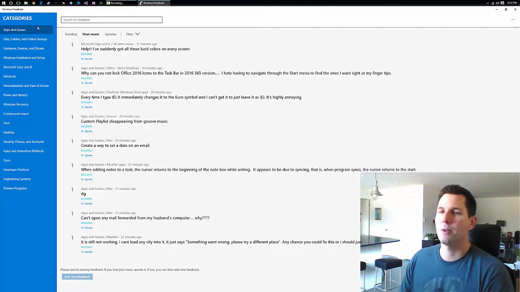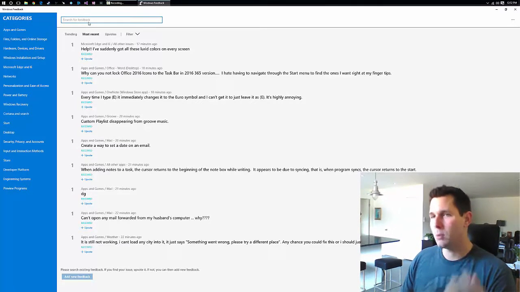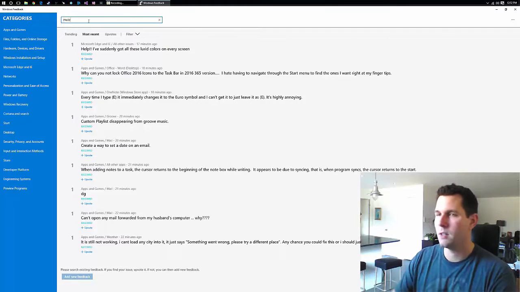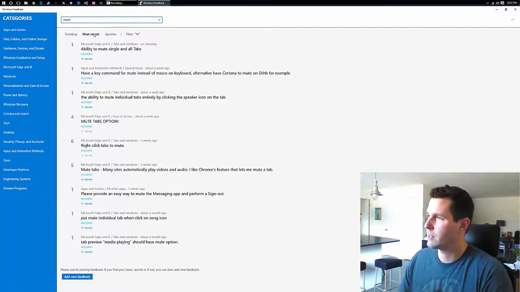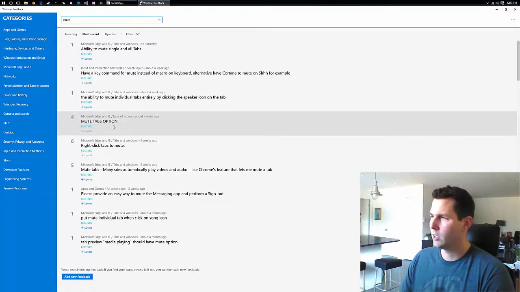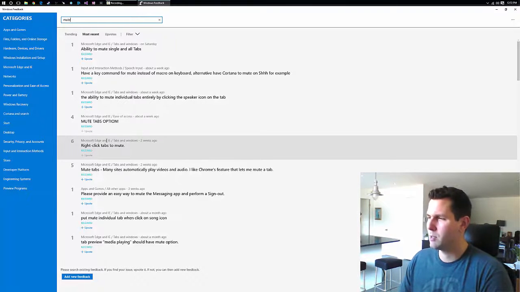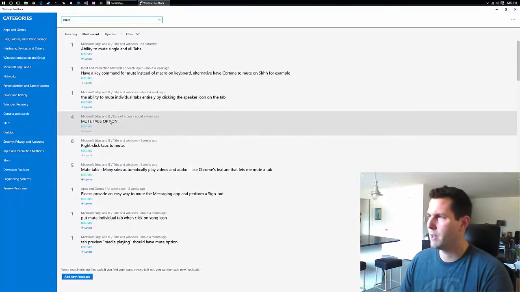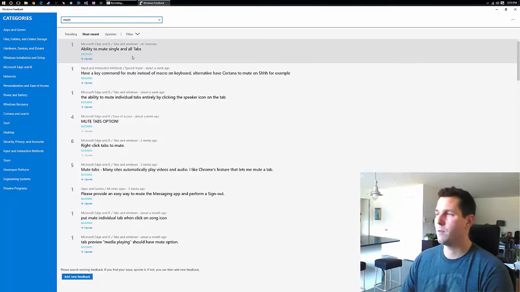But even better, what I was looking for was the ability to mute a tab inside of Edge. So up here on feedback, if I type in mute, let's see what comes up. Perfect. Ability to mute a single and all tabs. It looks like this is filed under Microsoft Edge and IE. Go down a little bit more and I see mute tabs option. Just beneath that I have right click tabs to mute. A lot of these are very similar, and you can see when they've been added as well. It looks like one of these was added a week ago, another one 2 weeks ago, and up here, to mute a single tab was added as recently as Saturday.